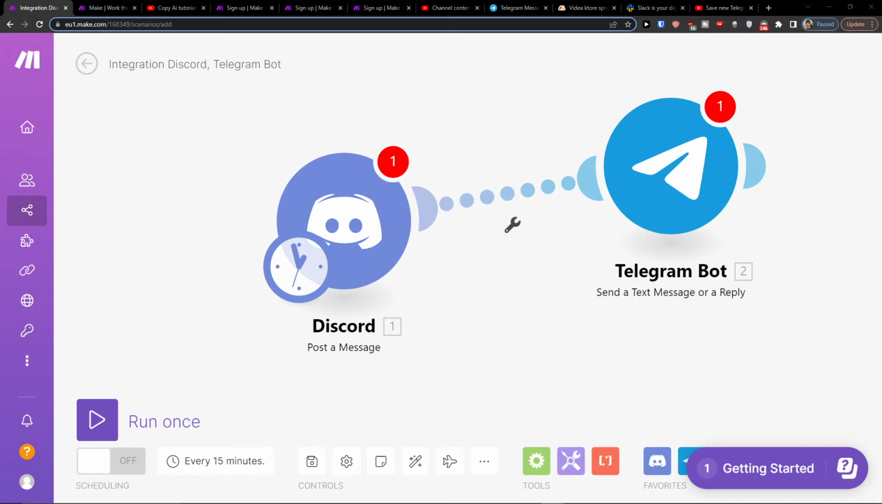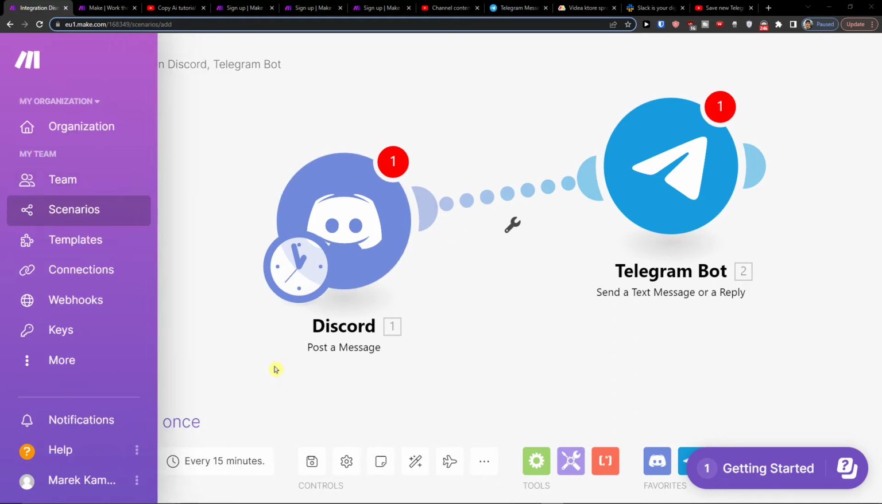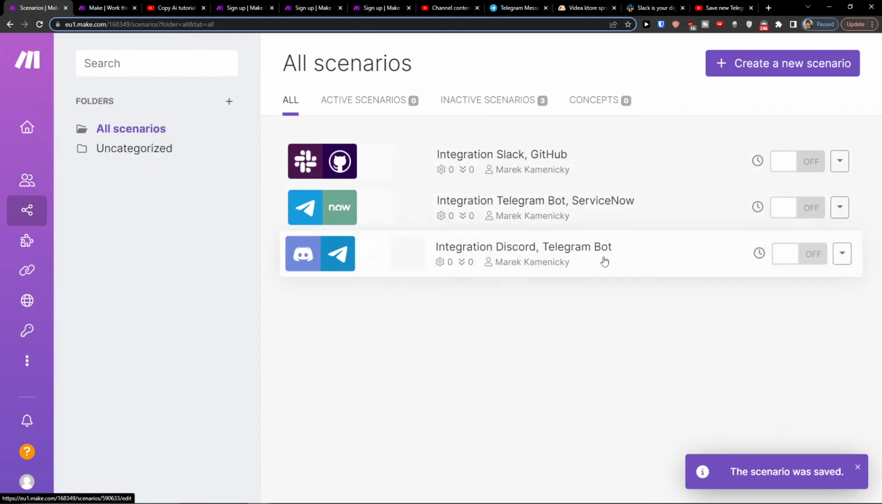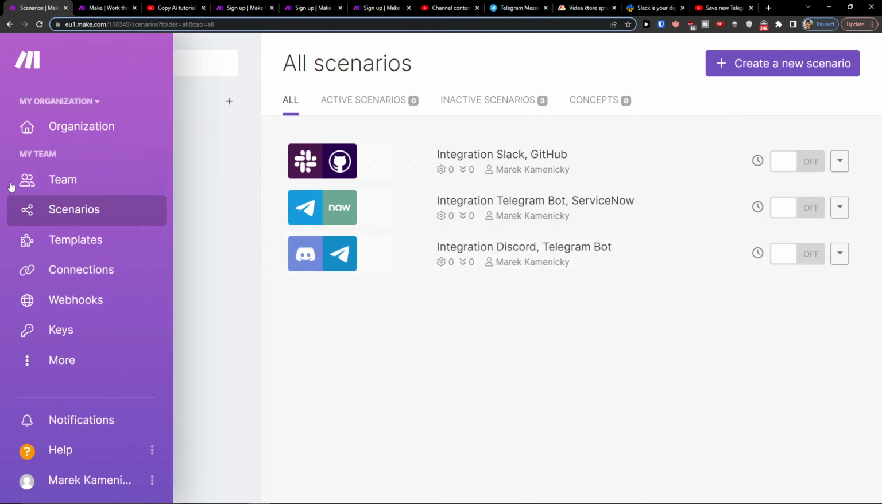But this is pretty much how we do it. Again, I recommend using the templates, running once, then you would just easily save it. And then you would be right here and you would see your integration that you have between Discord and Telegram. And that's pretty much how we do it.